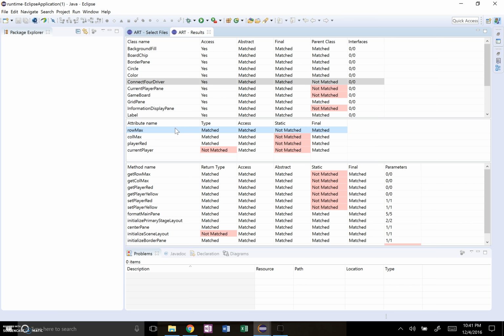If we take a look here at the first attribute, row max, we can see that it compares the type, the access modifier, whether it's static or if it's final. If we hover over here, we can see that row max is indeed an integer, and it shows that for the source value and the compare value, the access modifier is private. It was not matched that it was static, so in the UML designer, we weren't able to create a static access modifier for this variable, but in my code, it is a static variable. This goes for the rest of the attributes in this class.